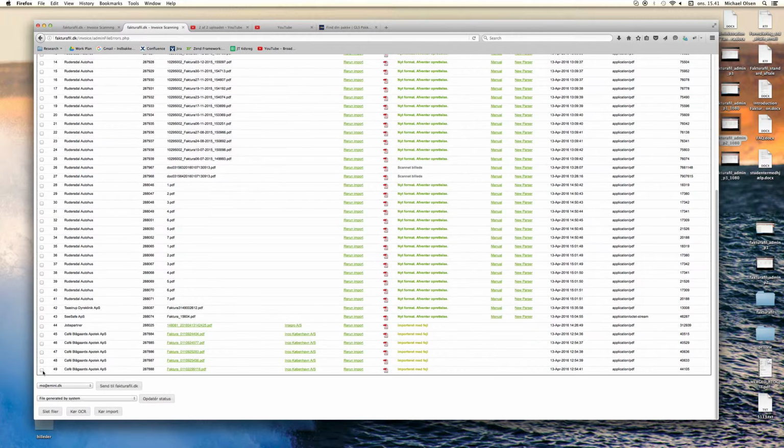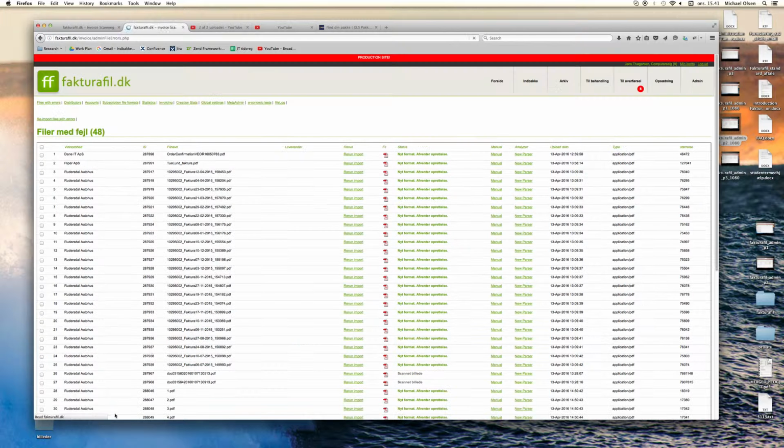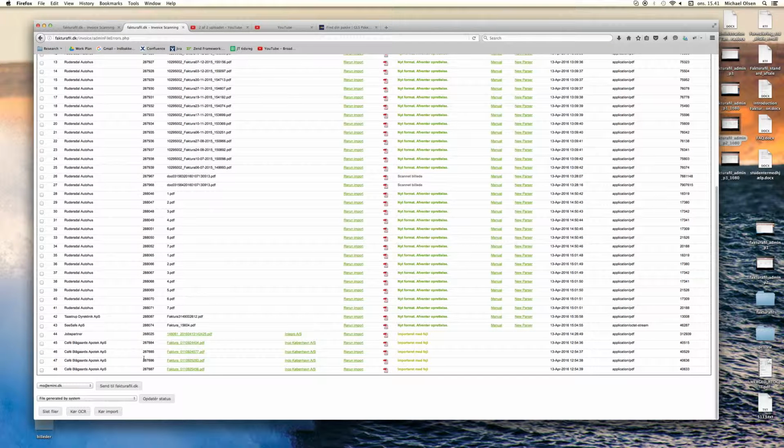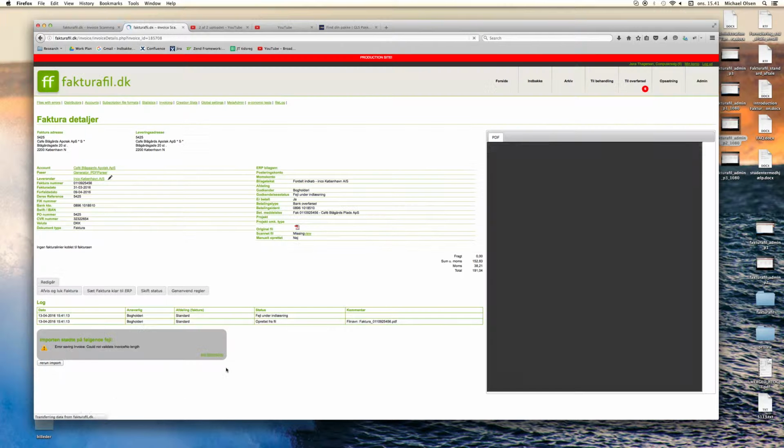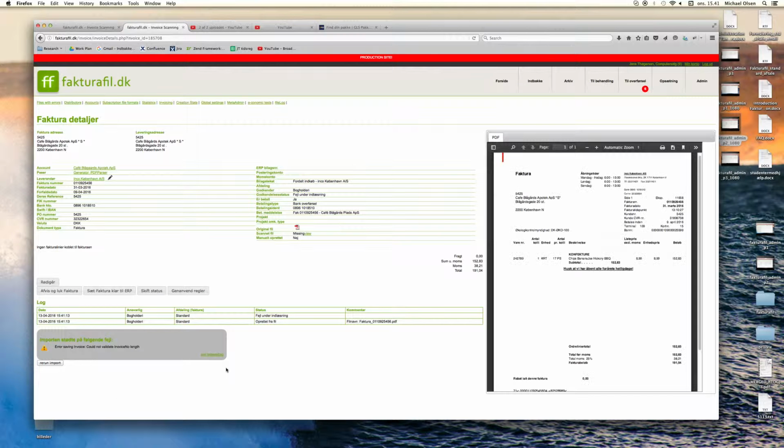And let's run this Faktura. Still problems. Hmm. Now it cannot validate the invoice number length. So now it's another error. So let's go and check why.